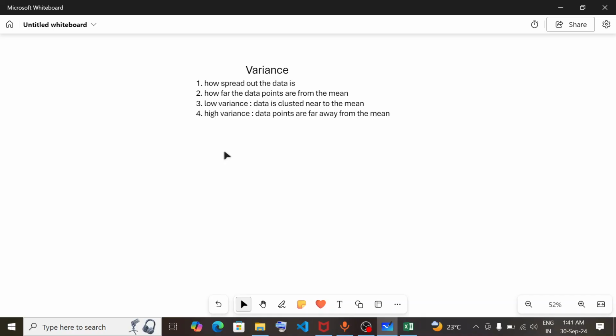And we have seen two main scenarios, low variance and high variance. Low variance means most of the data points are present near the mean, and high variance means most of the data points are spread out from the mean, or we can say far away from the mean.